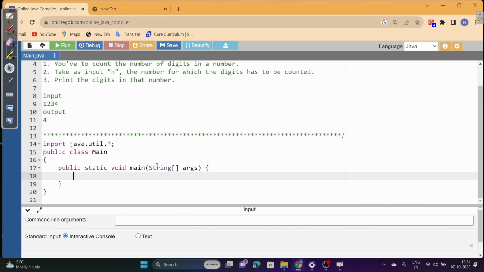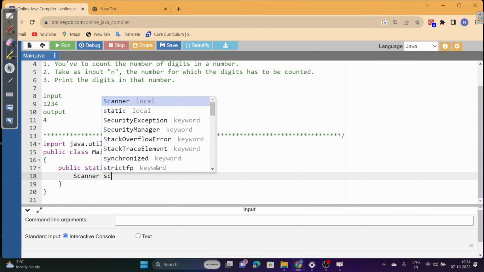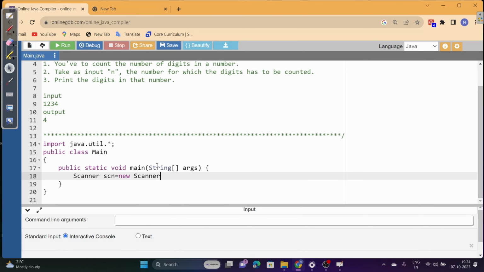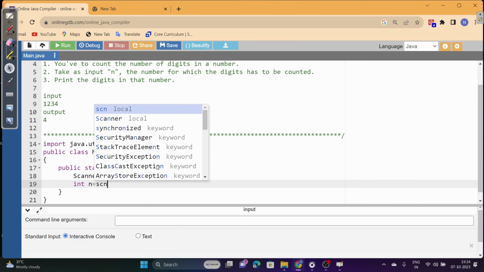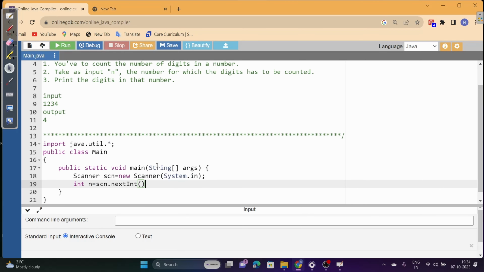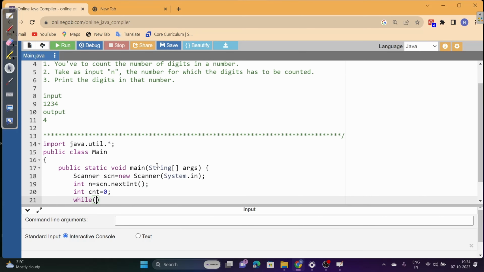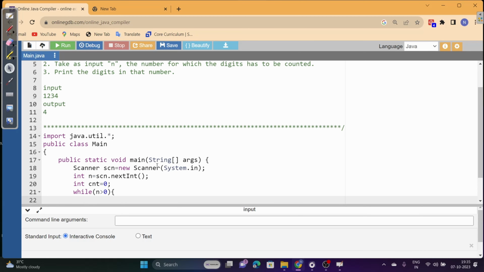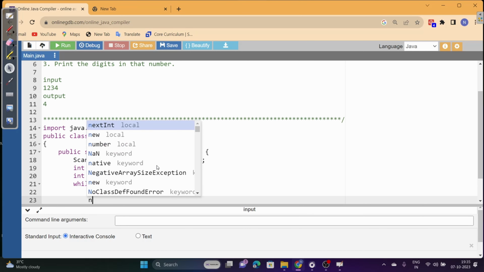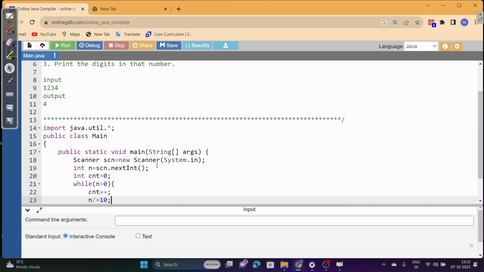Our task is to declare the Scanner class: Scanner sn equals new Scanner(System.in). Let's get the number: n equals sn.nextInt(). Then declare the count variable, initially 0. Let's do the loop: while n is greater than 0. If the condition is true, I have to increment my count. Then I have to destroy the last digit: n equals n divided by 10.